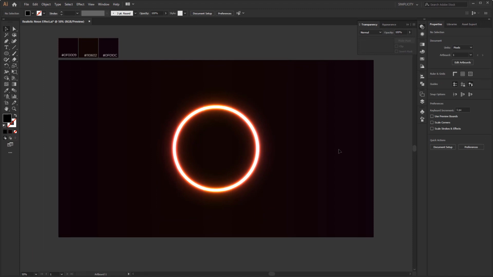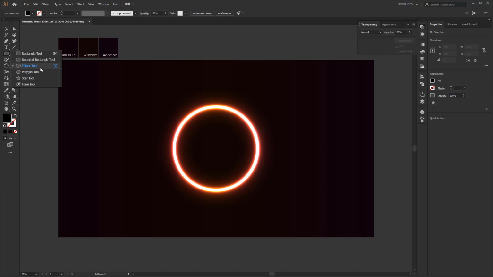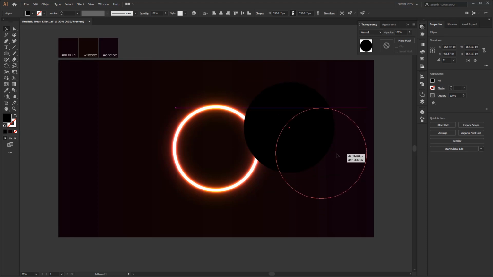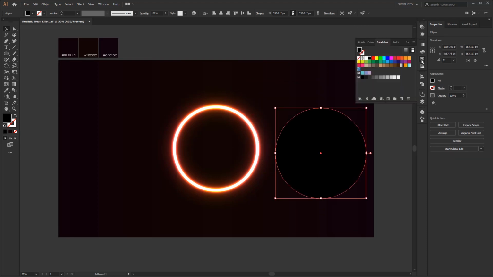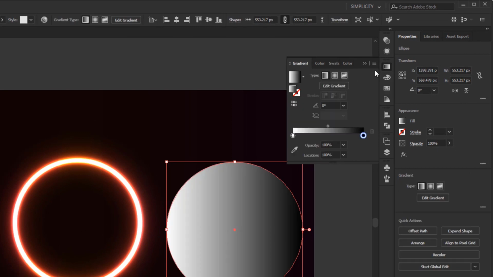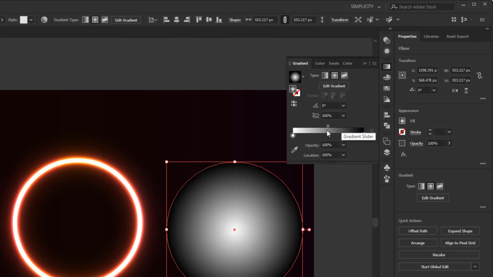For the final touch, I'll add a light reflection to the floor. Still the same way. Create a circle, but this time without a stroke. For the fill, fill it with the default gradient in the swatches. Change the type to radial. And go back to the gradient panel to modify it a bit.